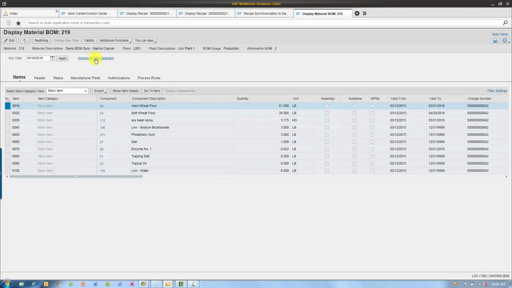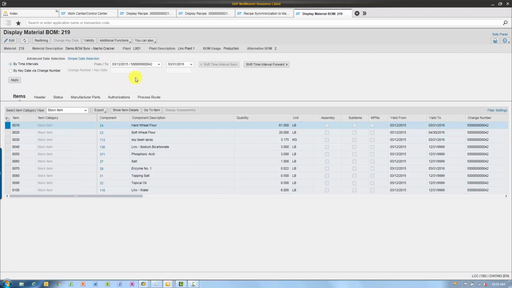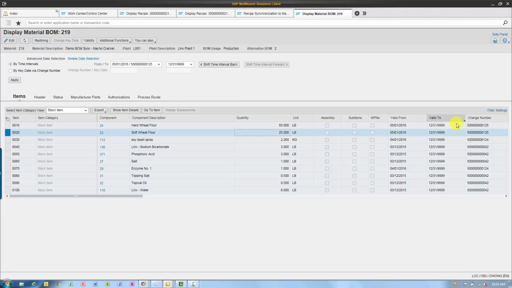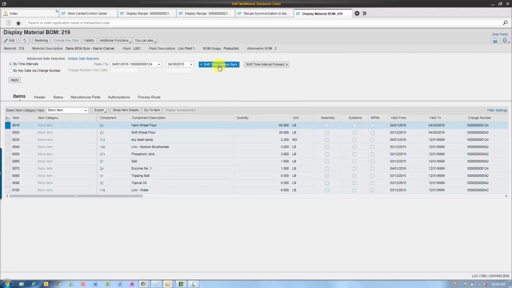When I go into advanced date selection, you can see the period of time and change number within which we're viewing the recipe. If I shift the time forward, we can now see the changes that were made under change number 124. For instance, the hard wheat flour was changed from 61 to 60. And then moving forward to the next change, which was 125, which is what we just completed with the synchronization. You can see our changed quantities are now reflected under the change number 125.